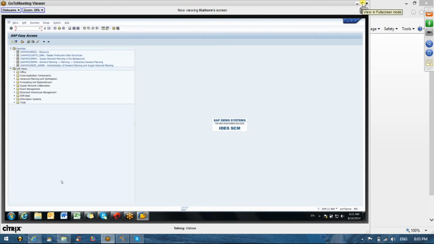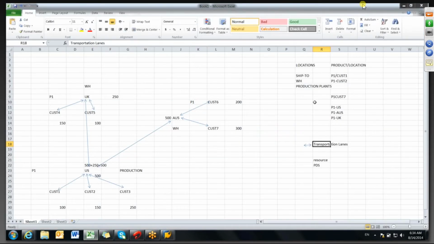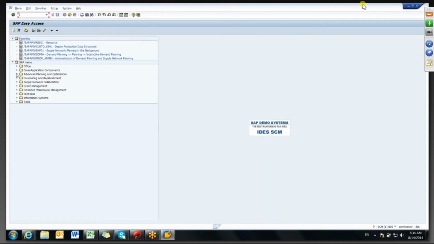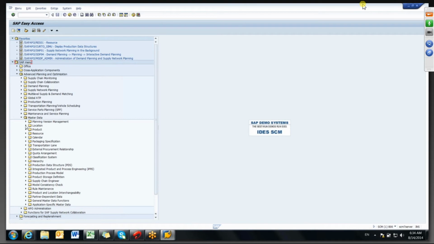So first of all, I want to create these locations. The setup will be: first location, then product location. So I'll create a location. The path is this one, under master data, and here is the location.